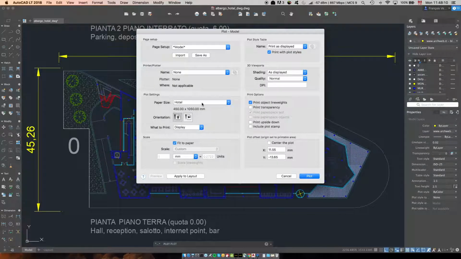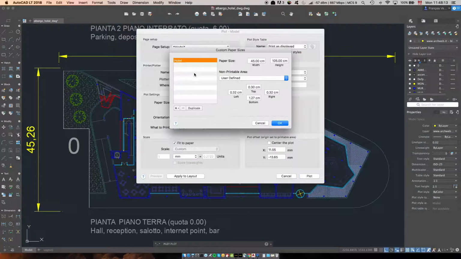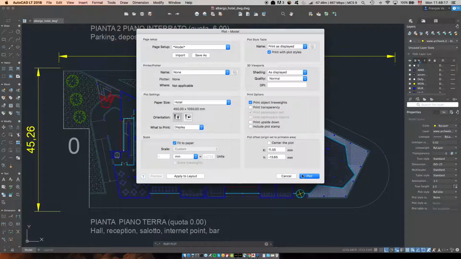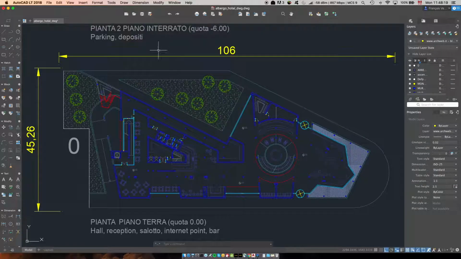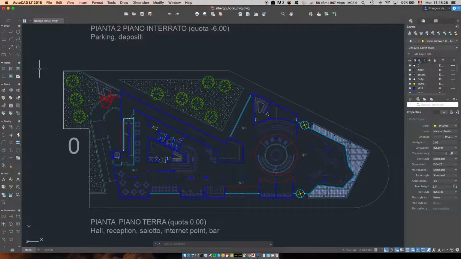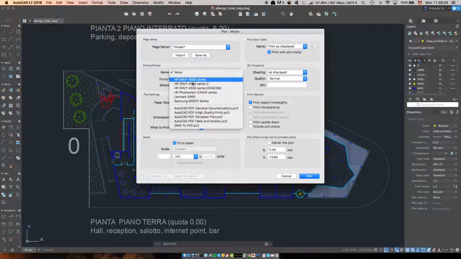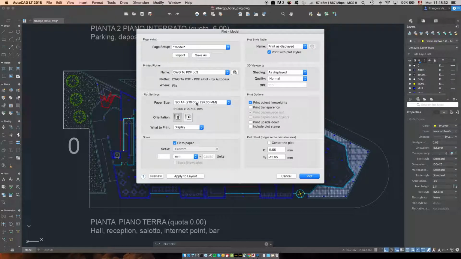And we will use this new paper size to export our PDFs for each of our floor plans. If you have different floor plan dimensions, you'll have to do this process multiple times so you can export your floor plans without much white space around the actual floor plan.